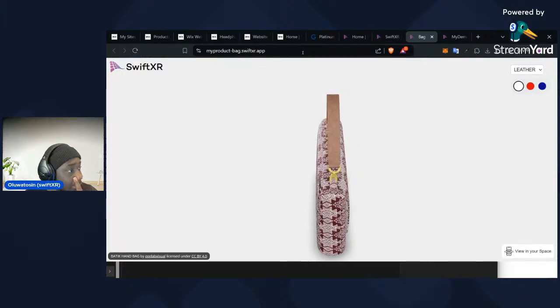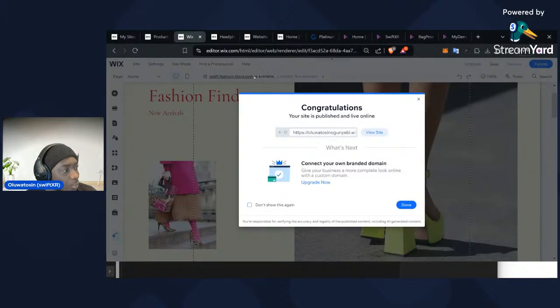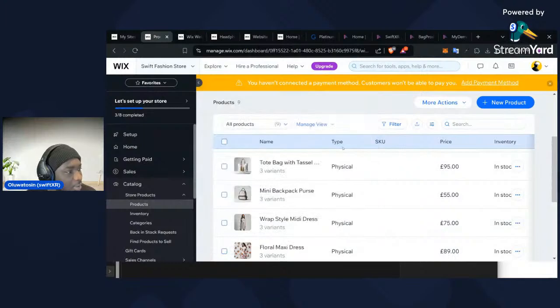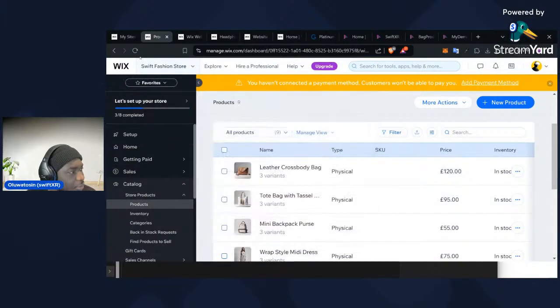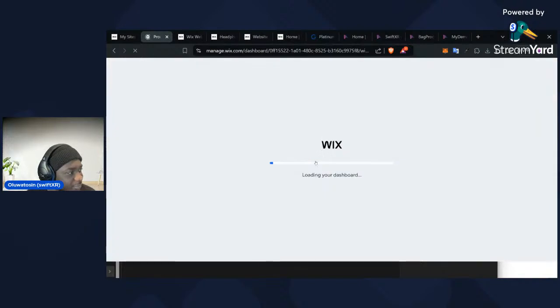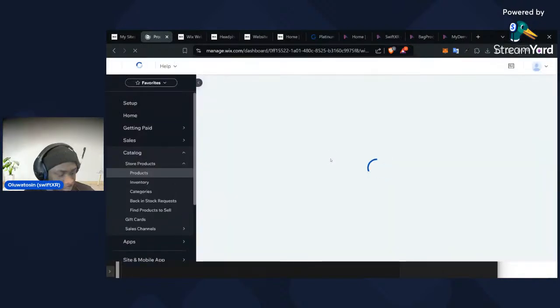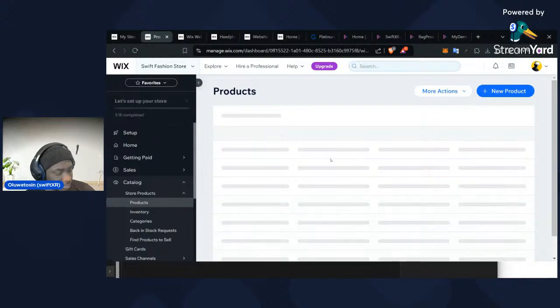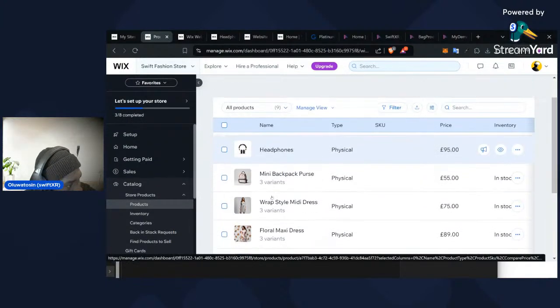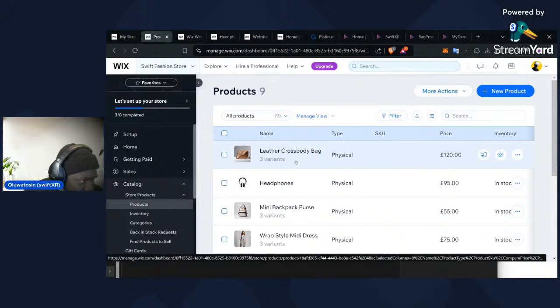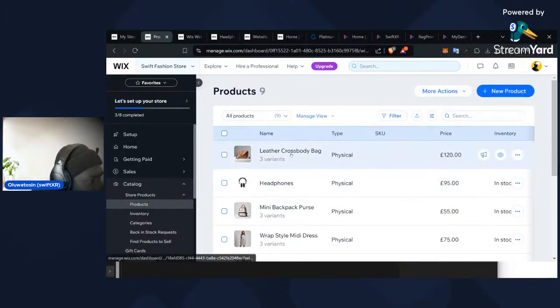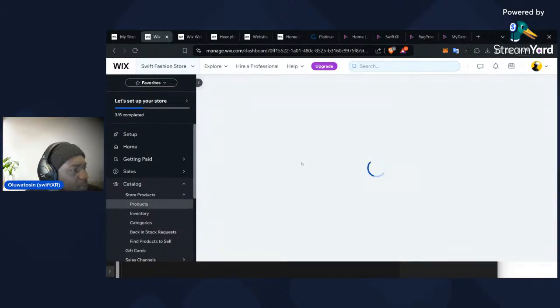we can take that link, head back to our Wix, here, and let's make changes to another product. So I can just refresh this page, give it some time to load. All right, then. So we have headphones. We can maybe change this leather cross body bag as well. So let's open that up.